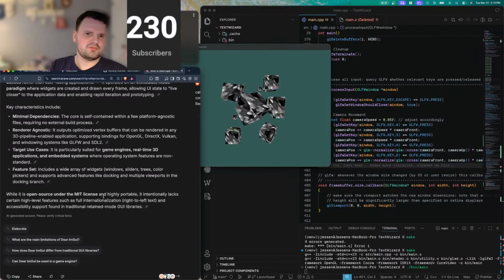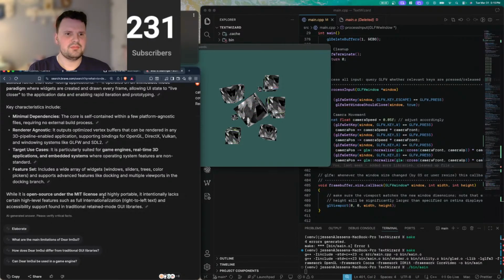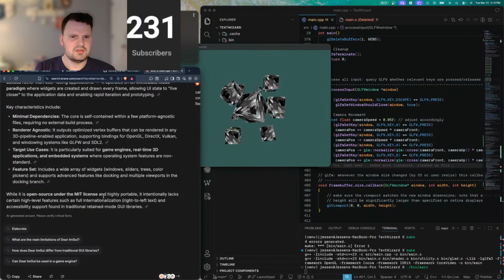It outputs optimized vertex buffers that can be rendered in any 3D pipeline-enabled application. Supporting bindings for OpenGL, DirectX, Vulkan, and windowing systems like GLFW and SDL2. Gotcha. It is particularly suited for game engines, real-time 3D applications, and embedded systems.